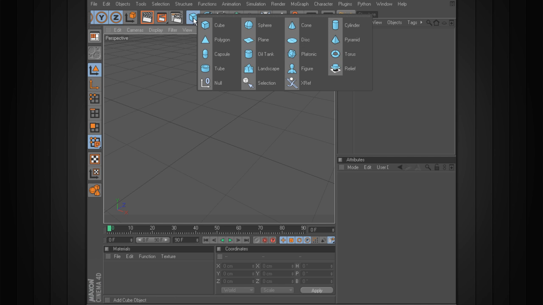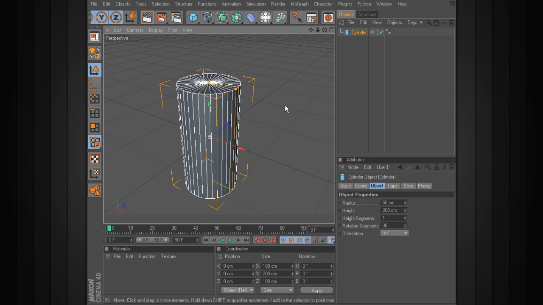So we'll just click on this and let's just create a cylinder. You can see it pops into the 3D view. You can see there's also now an entry in our objects manager for cylinder with a little cylinder icon next to it. Now the attributes for the cylinder, for instance the height and the radius, can be found in the attributes manager. So looking down here we have a number of tabs.